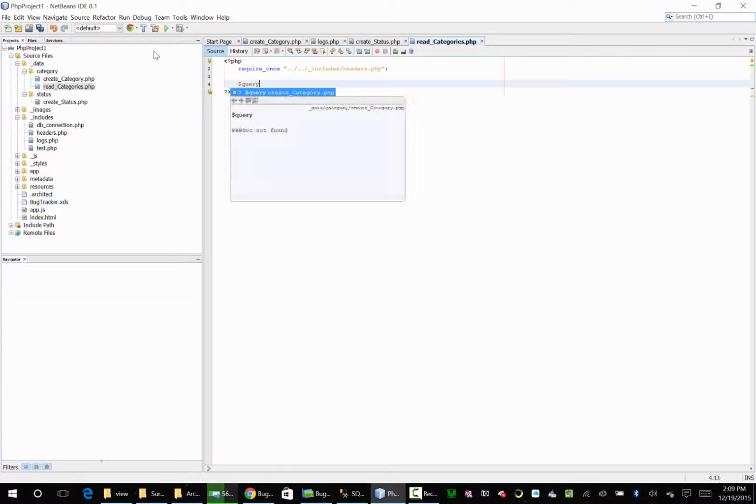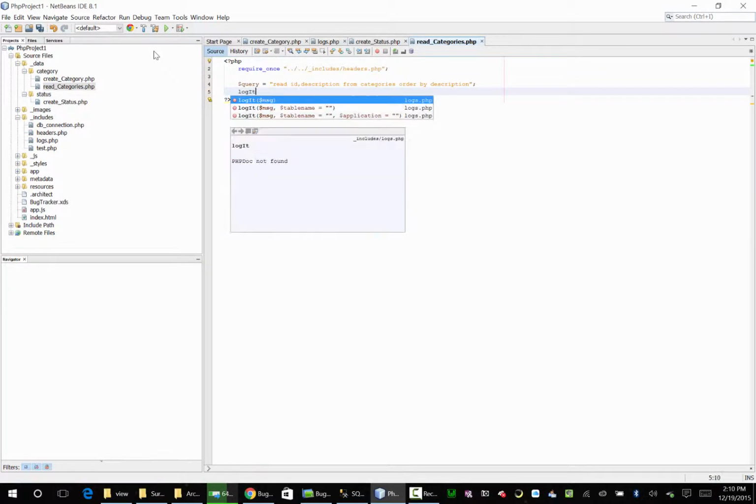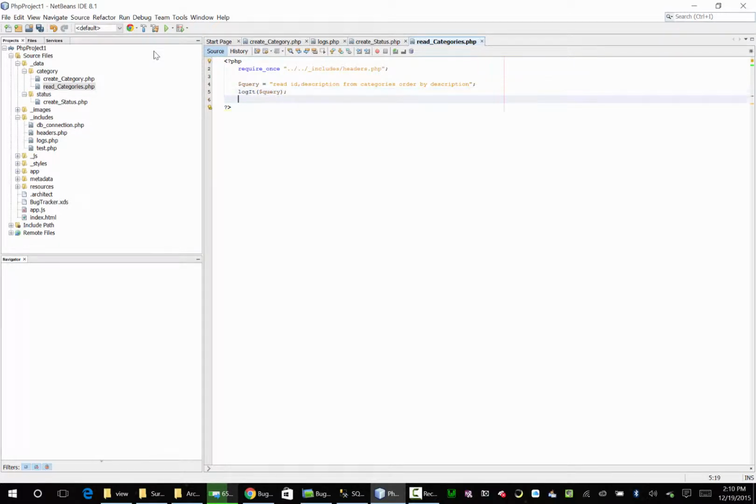So here we're not really doing any isset. We're not inserting anything. We're just going to say read ID, description from categories order by description. Log it. Query. And then this is going to be a little different. So here we need to return a set of data. So we're going to say result equals odbc_exec. And once again, we pass in our connection and we pass in our query.